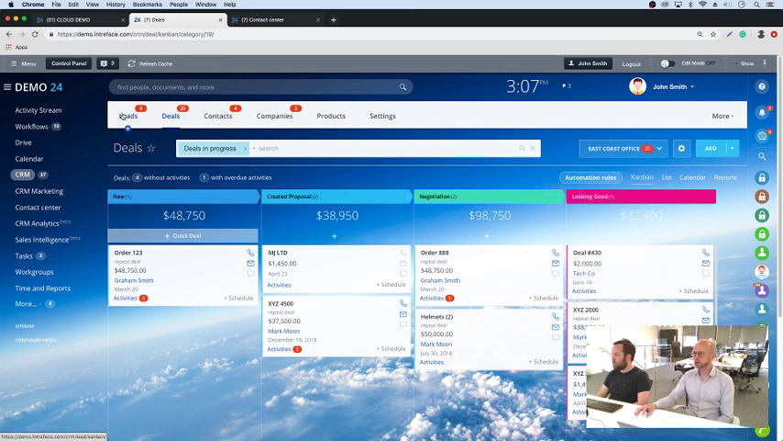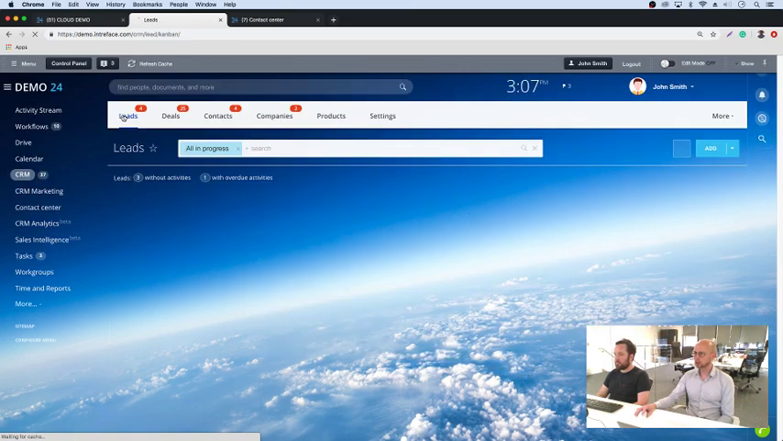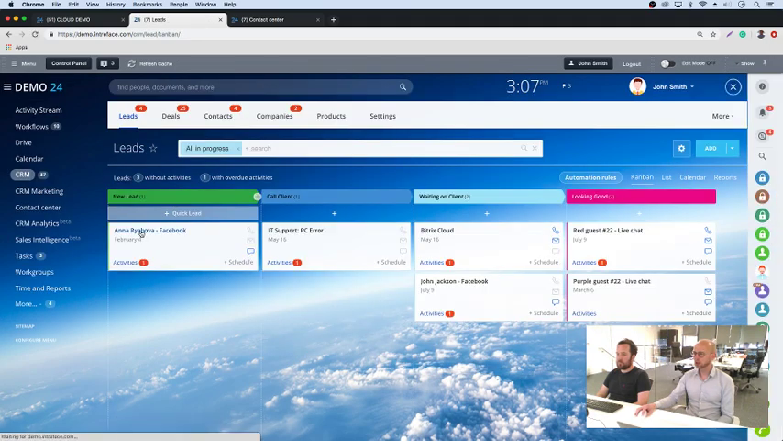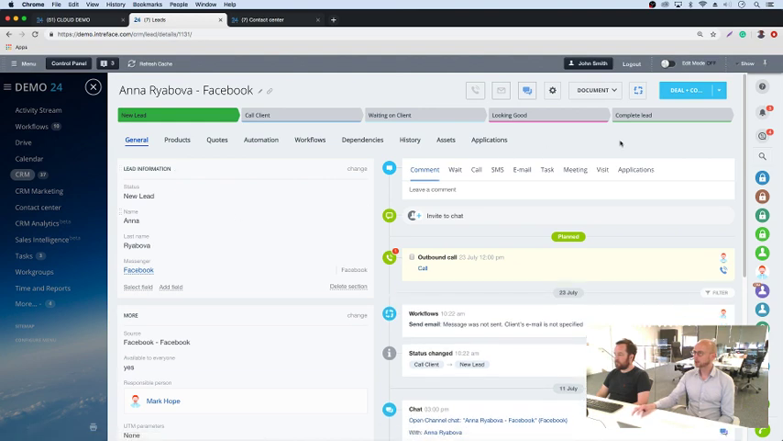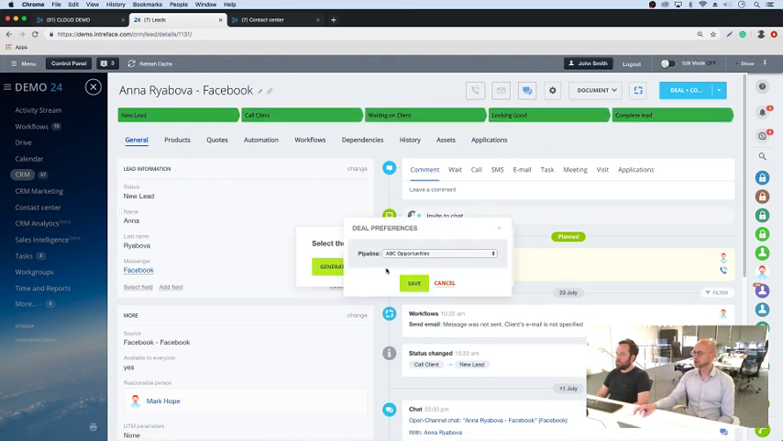When you convert, let's just quickly go back. I didn't show you that. When you convert a lead, click on this, click on convert. If you've got more than one pipeline set up, it asks you which pipeline you want to drop it into.